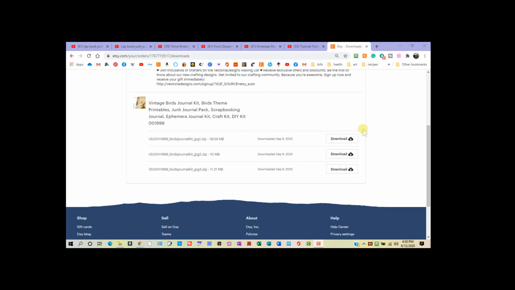Okay, you need to be on your download page at Etsy, not your Etsy shop, from when you purchased, and have a basic knowledge of Windows 10. If you're using a Mac, some of the basics will probably be the same, but I don't have a Mac, so I don't know how to tell you to do it differently.